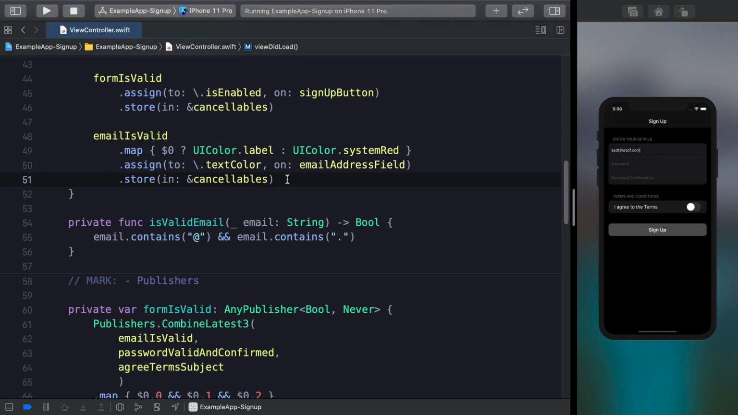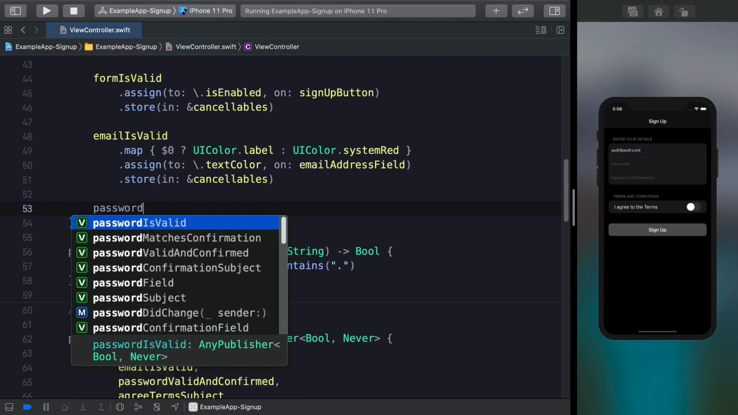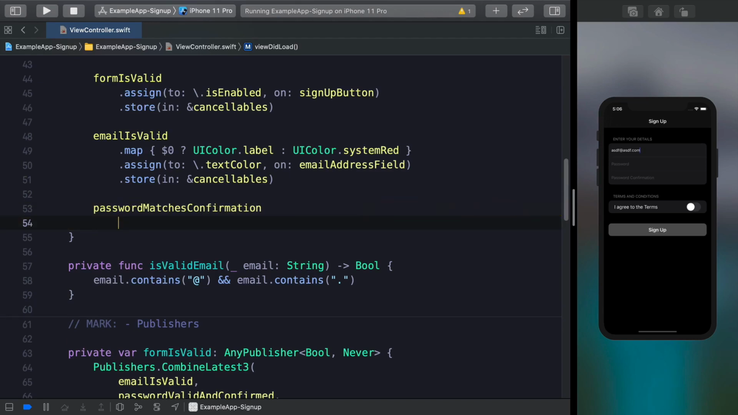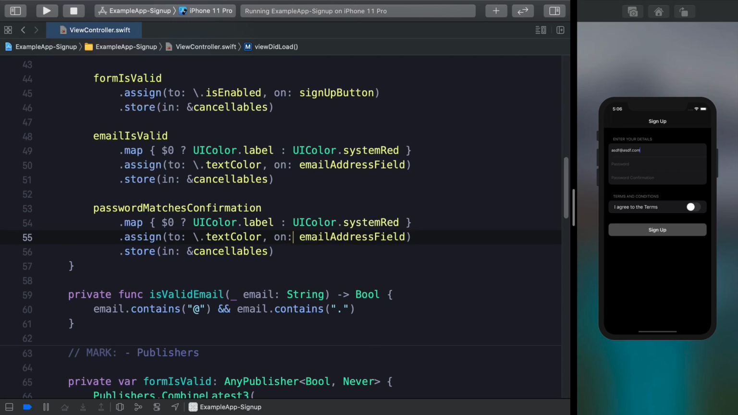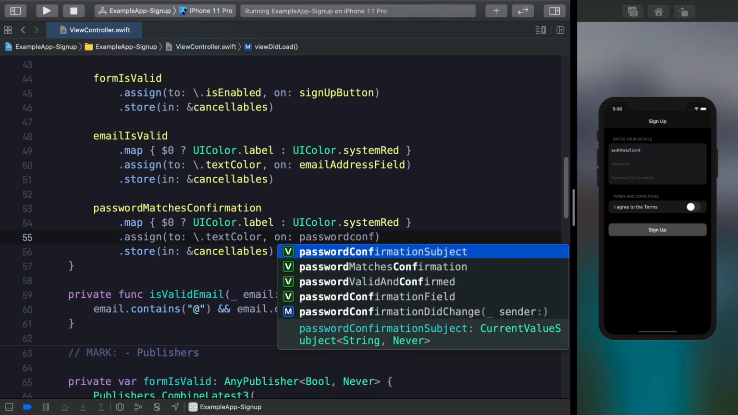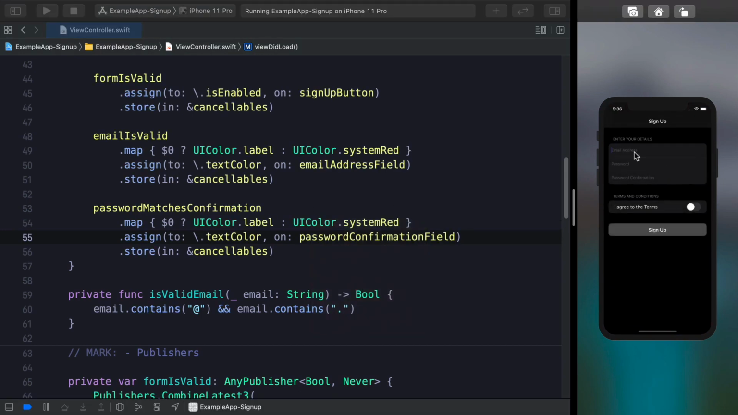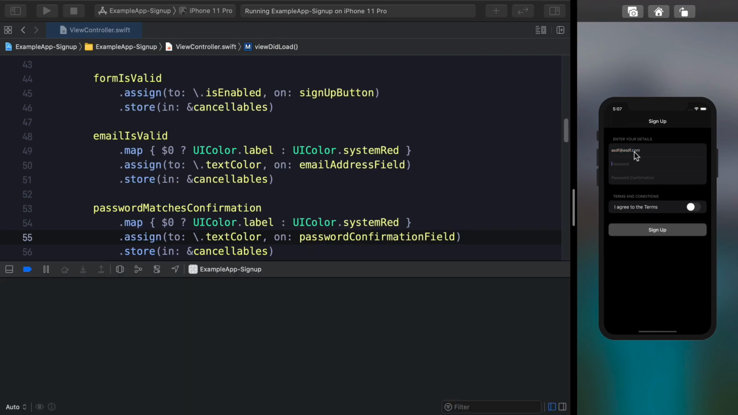Let's do the same thing for password confirmation. So here we're going to say password matches confirmation. And here becomes a reason why we might want to separate the rules between password is valid and password matches confirmation, because then we can use it in a different way. So again, it's basically the exact same code here. So I can do that and just change this guy to the password confirmation field. So let's run this. And so I've got a valid email address, I've got a password, and until this password matches, it stays red, and it turns white as soon as it matches.